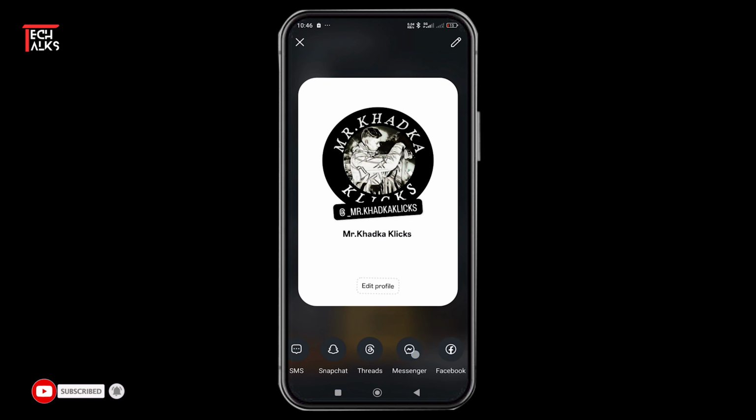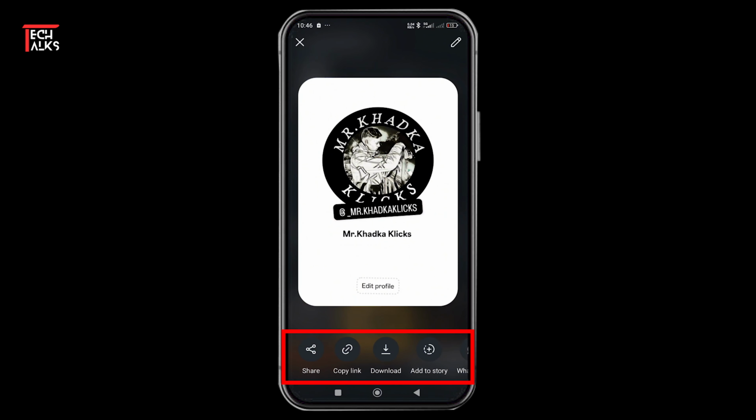This is how you see your Instagram profile card. Now you can share this card by simply tapping on this share icon located on bottom of your screen. Or else you can also download this or add to your story. This is how you see and share your Instagram profile card.